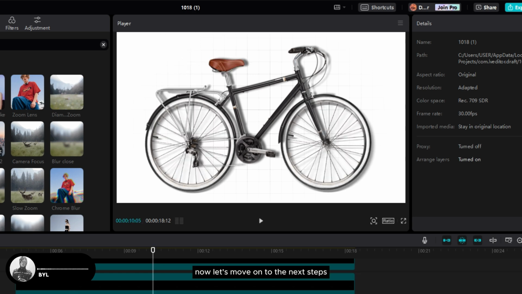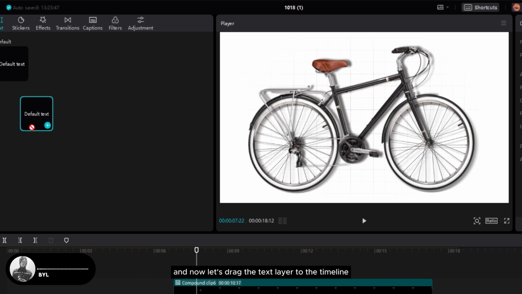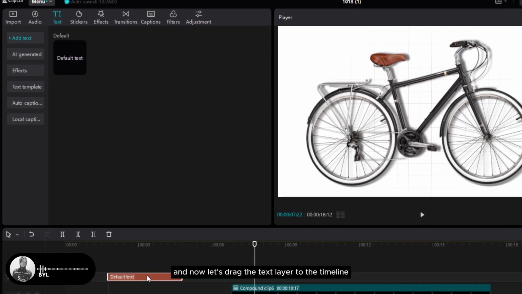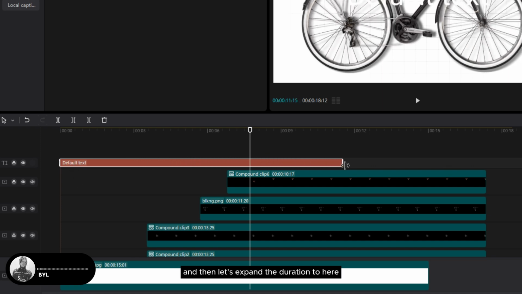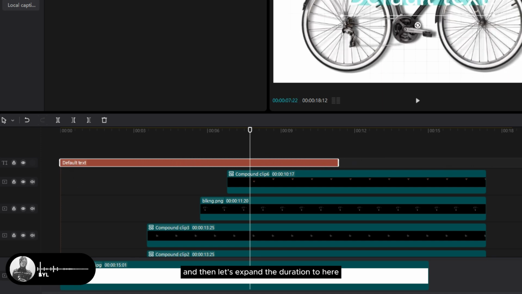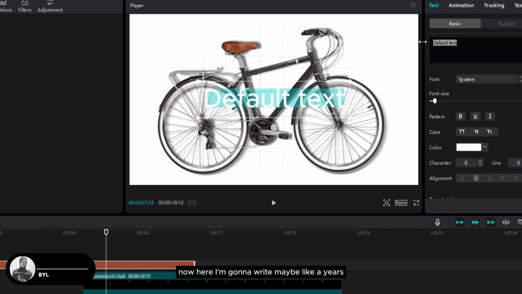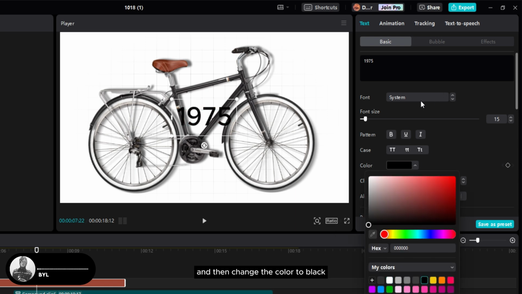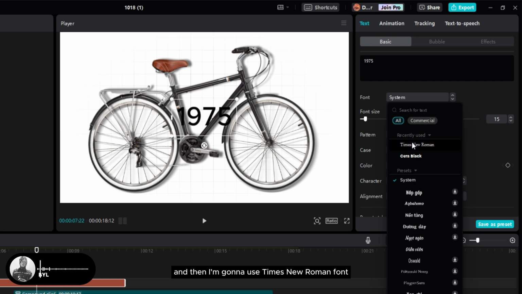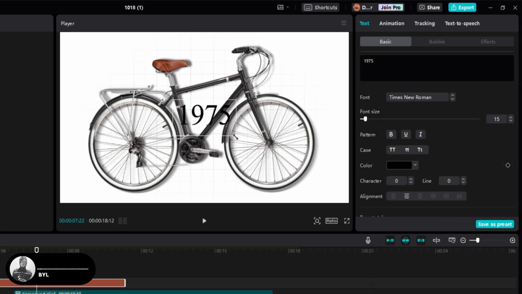Now let's move on to the next steps, and now let's drag the text layer to the timeline and then position it from the first frame, and then let's expand the duration to here. Now here I'm gonna write maybe like a year, let's say 1975 or something, and then change the color to black, and then I'm gonna use Times New Roman font, and let's position it right here.